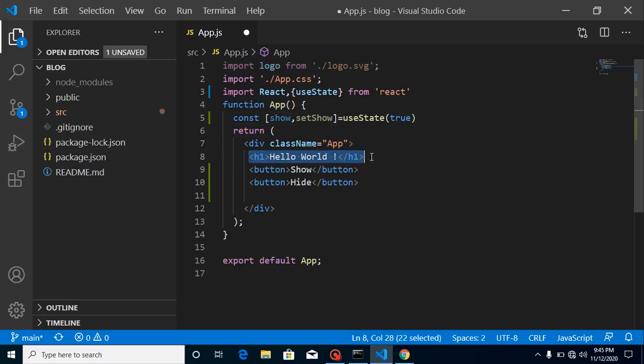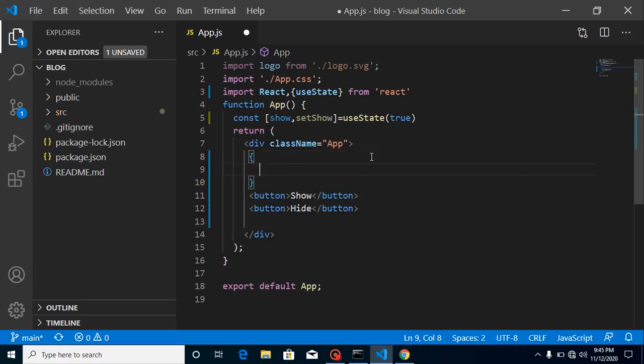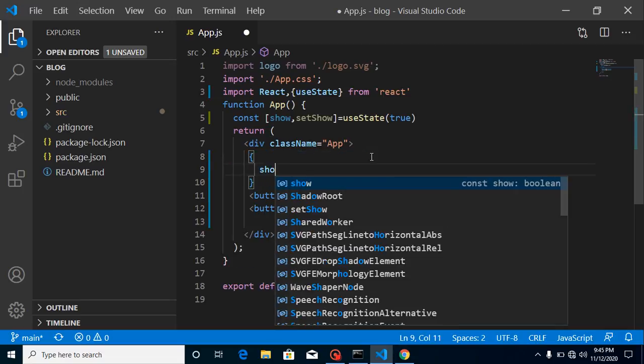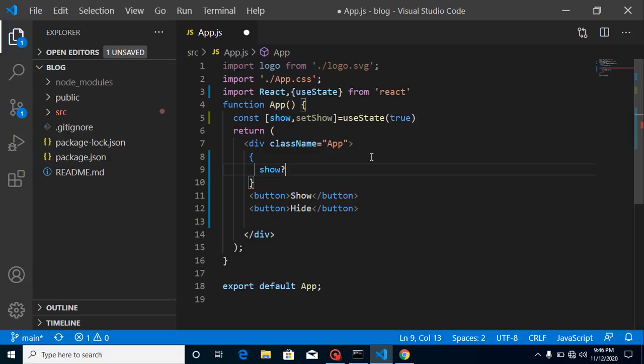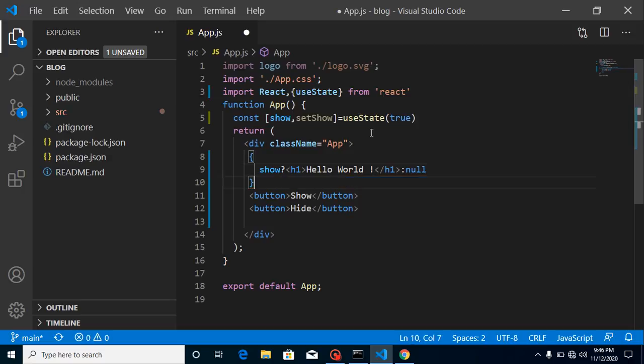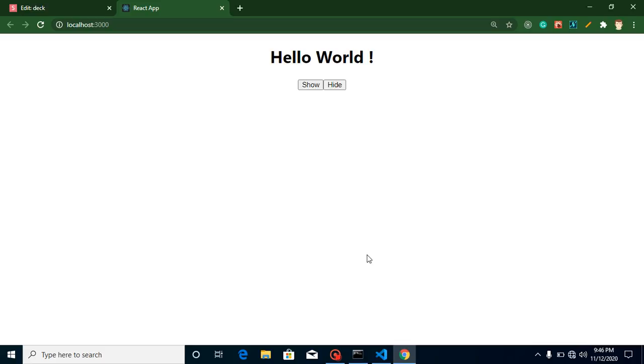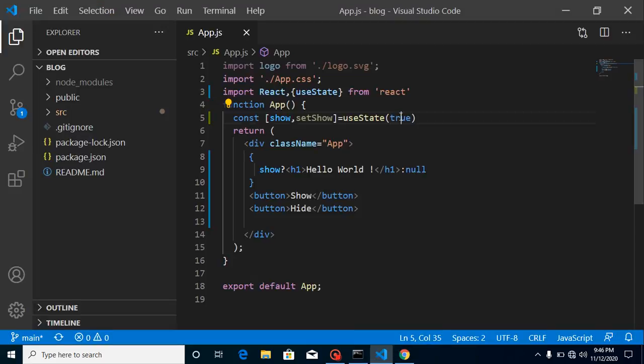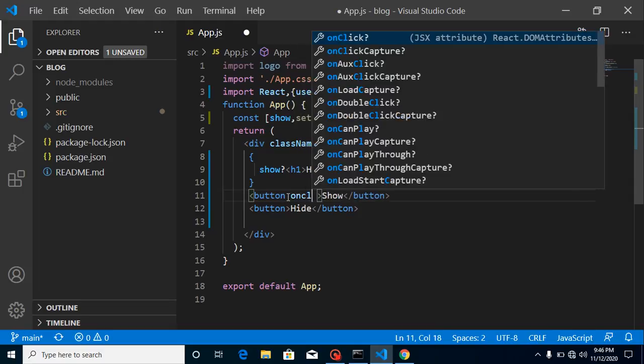And now simply put here: if show is true, then we will be able to see this element, else, colon means else, we will see nothing, right? So by default the value is true, which means the h1 tag will be shown. If our default value is false, then the element will be hidden like this, right? So let's make it false by default, and now let's take a button click event, right?